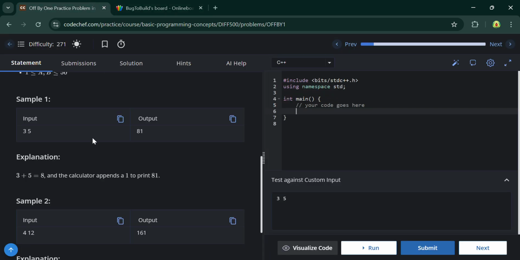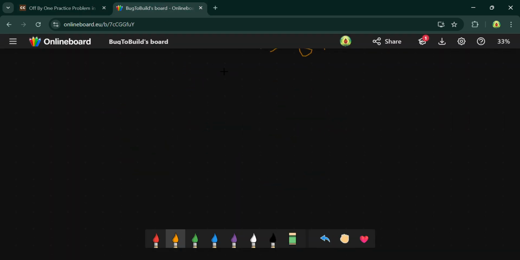There is also given an example, 4 plus 12. 4 plus 12 is 16, as we all know, but you just have to return 161 after appending 1 at the end.